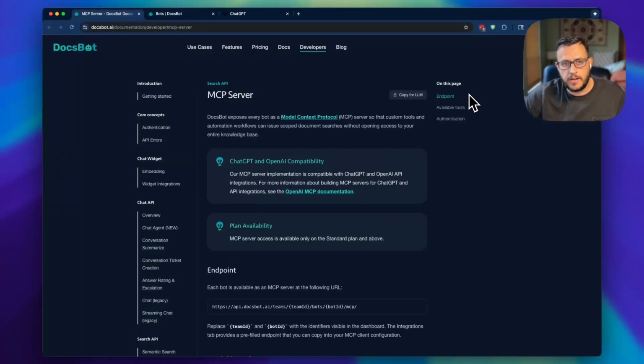I'm Aaron, the founder of DocsBot, and I wanted to show you our new MCP server that we just released. This allows you to connect your DocsBot training library and training data that you've trained your bots with to lots of other AI assistants and AI agents. So for example, I'm going to demonstrate connecting it to ChatGPT, which only recently added support for custom MCP servers.